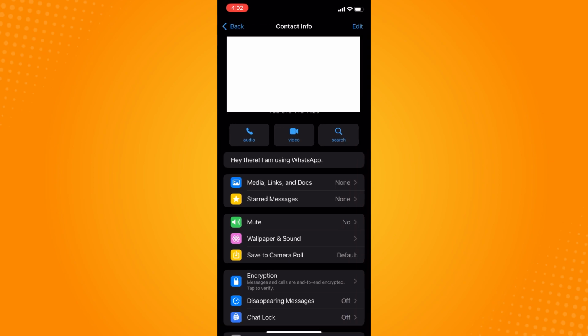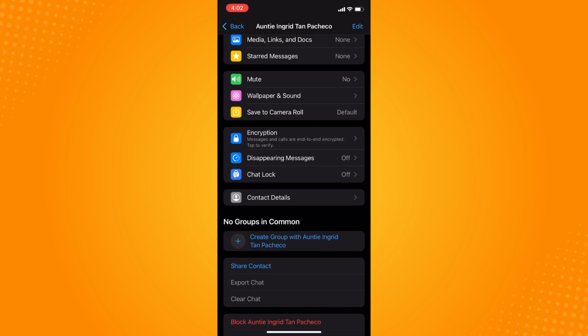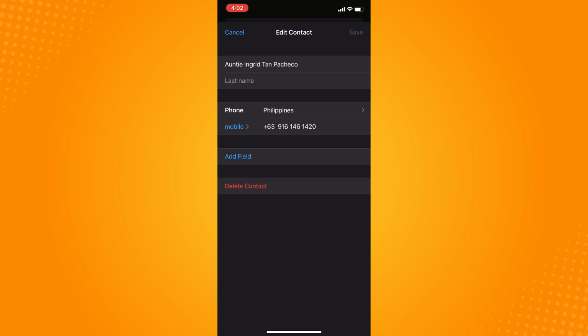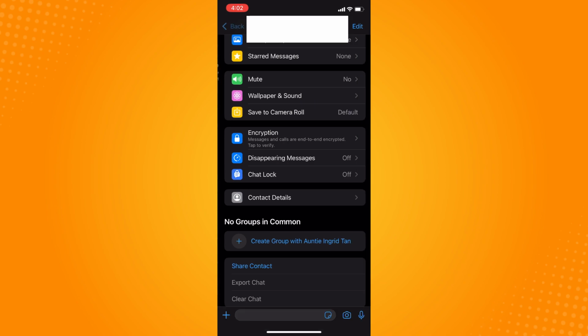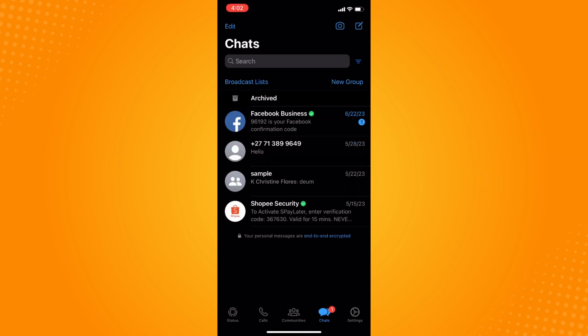Now, the next thing that you want to do is to scroll down until you see contact details. Tap on contact details there, and then on the upper left you'll see edit. Tap on edit and then tap on delete contact. And basically you have successfully deleted that contact. And that is how you delete a WhatsApp contact.